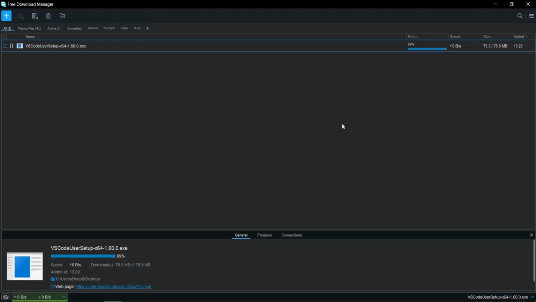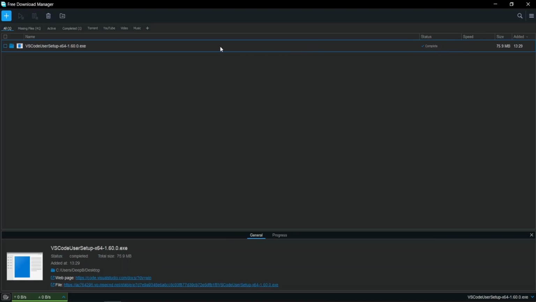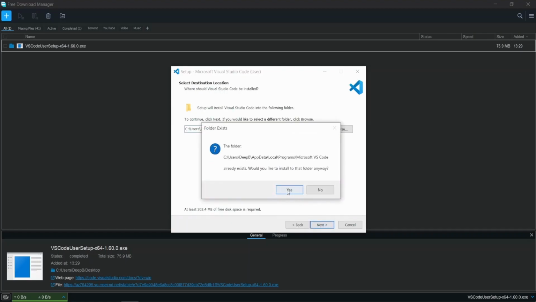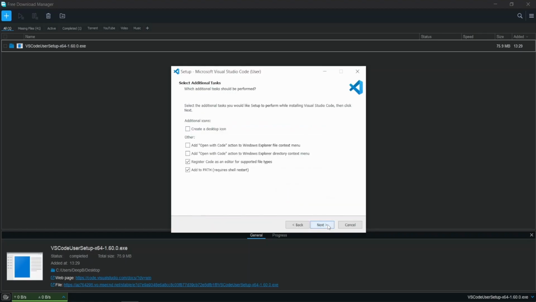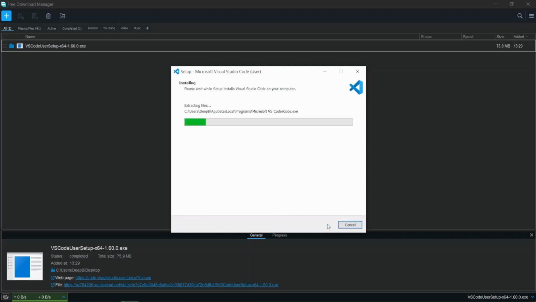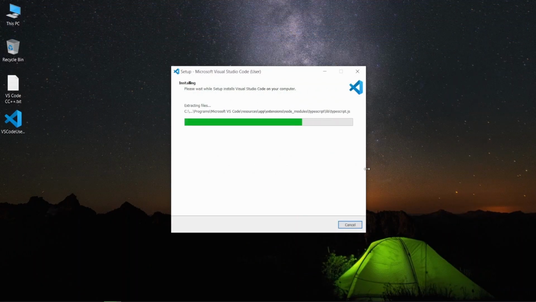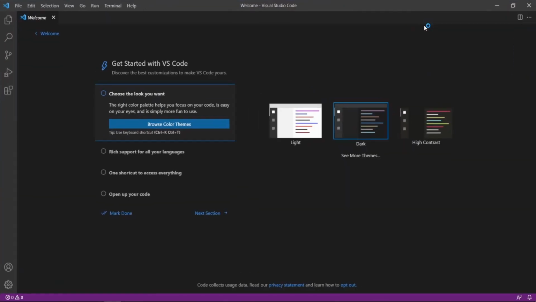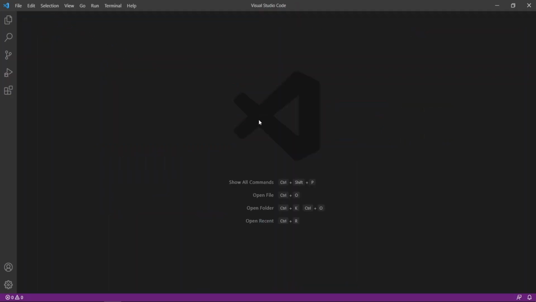Okay, so it seems that our download is about to complete, and yes, it is completed. So now you install this one. Okay, so now click on launch, and this is the interface of your Visual Studio Code. So before writing code, we'll need to configure it.